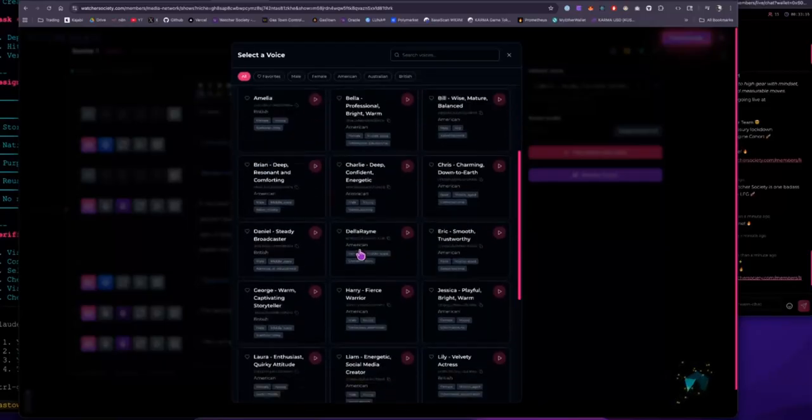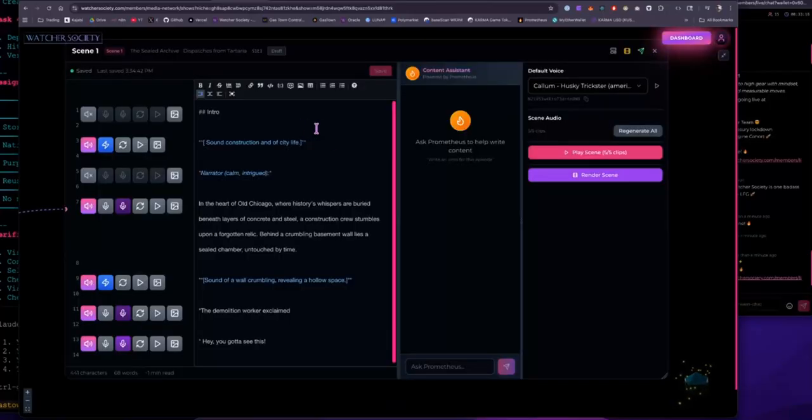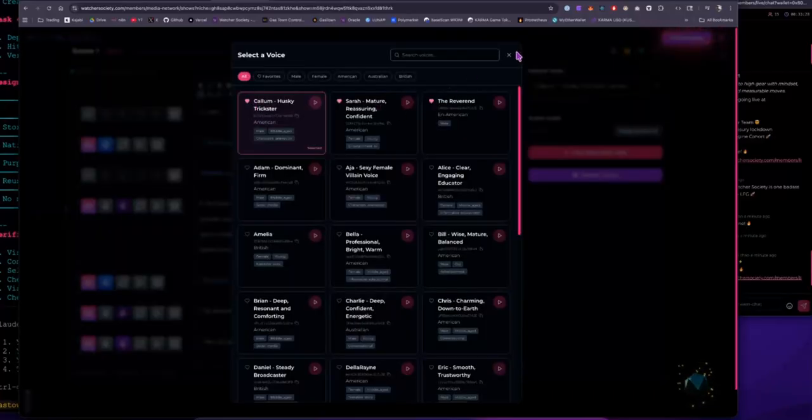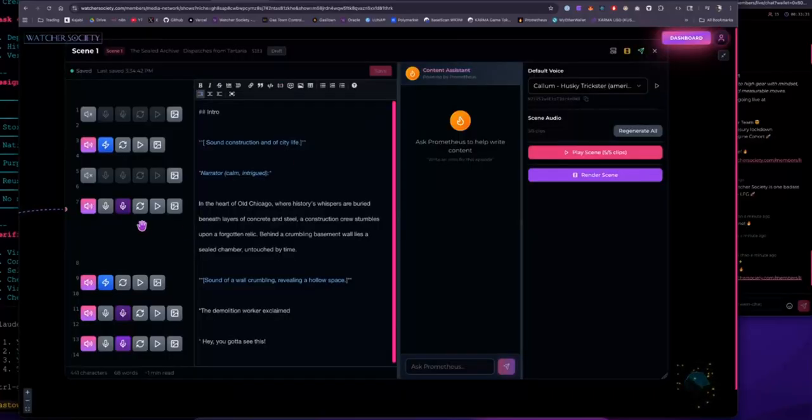So you can play little snippets of the voices to get an idea, and you can set a default voice for the scene as well. I've got the Callum voice there as a default voice. So you can see I select that voice, and then I generate.